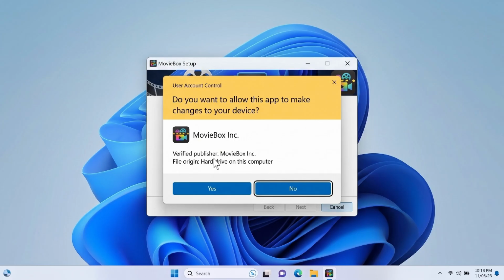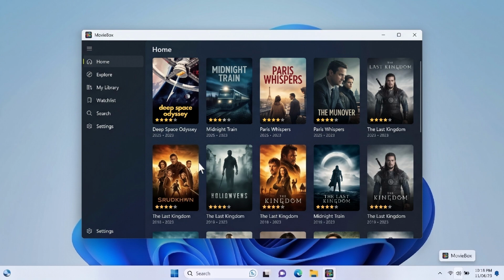After the installation finishes, open MovieBox from your desktop or the Start menu. You can now sign in, if required, and start using MovieBox on your PC.